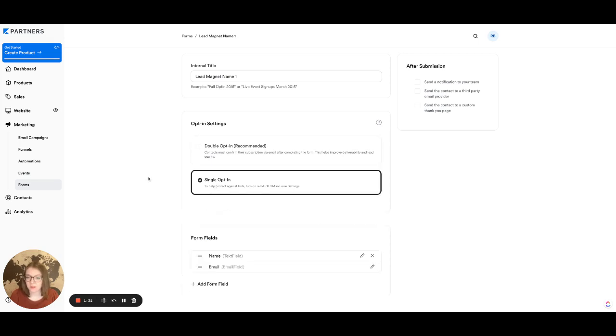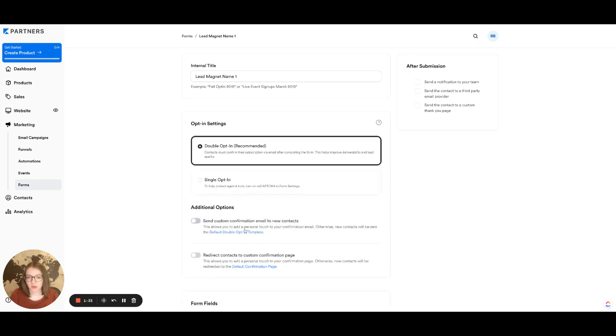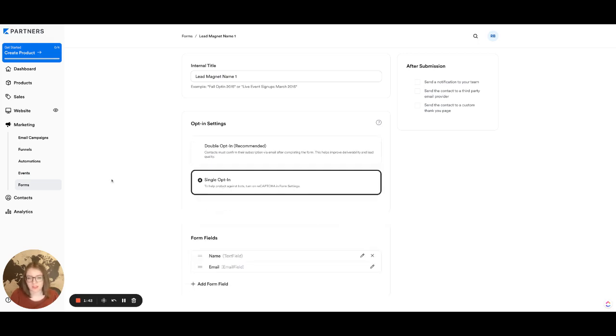If you use single opt-in, you'll see some of these options go away, such as sending them to a custom confirmation page and redirecting them to that page, or sending them a custom confirmation email. If you do the single opt-in, that stuff goes away because they don't have to confirm their email from another email that Kajabi will automatically send them. But we do recommend turning on reCAPTCHA if you do that.